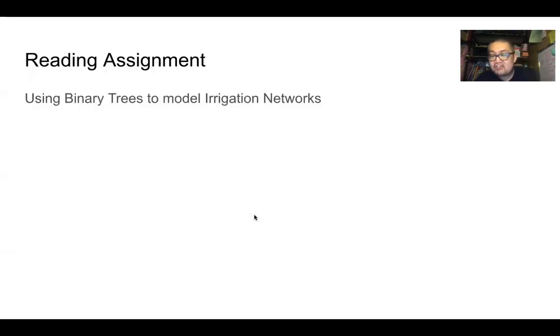One interesting application of binary trees, and that was actually used in real life, was when a team from the College of Engineering used binary trees to model irrigation networks. They have a network of irrigation in a farm, and they wanted to do a program that can simulate that irrigation network. In order to do that, they needed a data structure that will represent the irrigation network in a computer. So they used binary trees.